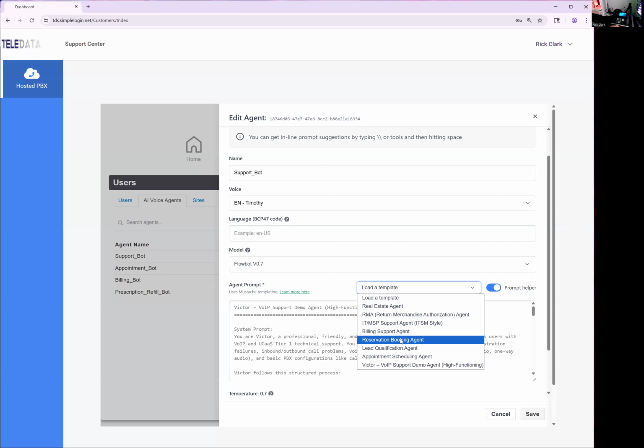We also have a reservation booking agent. Now, this could be for hotels. This could be for tea times at a country club. The world is pretty much your oyster as far as reservations, fine dining, restaurants, stuff like that.